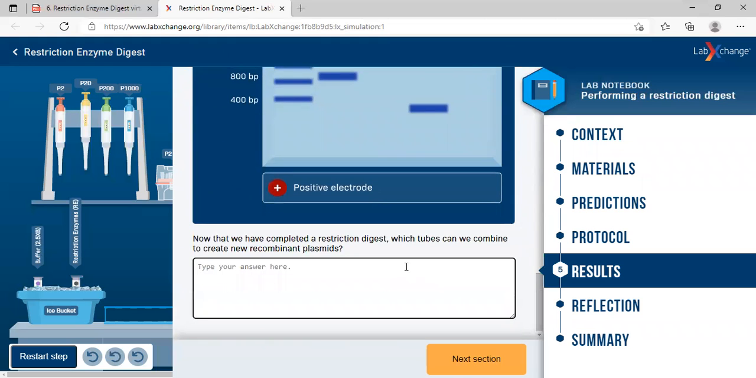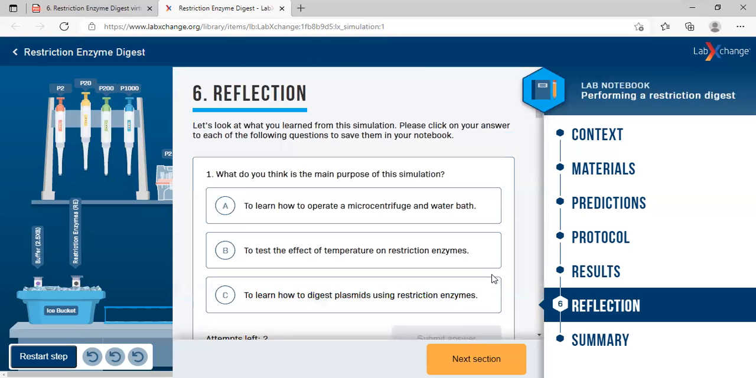Now that we complete the restriction digest, which tubes can we combine to create the new recombinant plasmids? Well, it will be the K plus and A plus tubes. Let's look at what you learned from the simulation. Please click on your answer to each of the following questions to save it in your notebook.